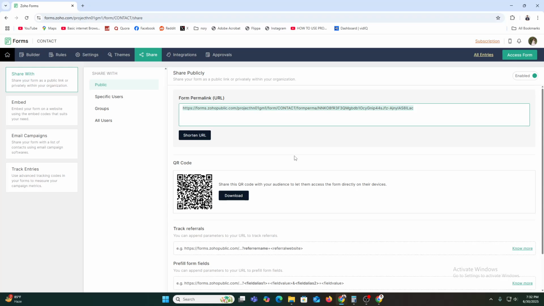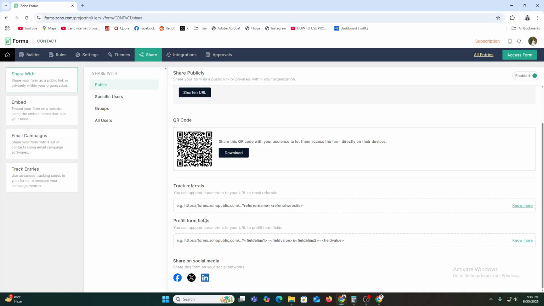Next, you can embed it in your website also. Here you can see it. Then you can generate a QR code also, then share by email or social media. Anyone with the link can fill out your form and responses are saved in your Zoho Forms dashboard.